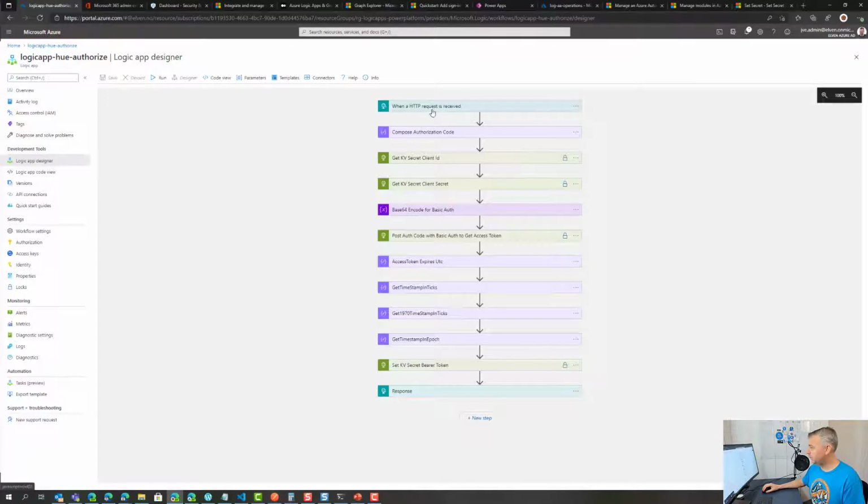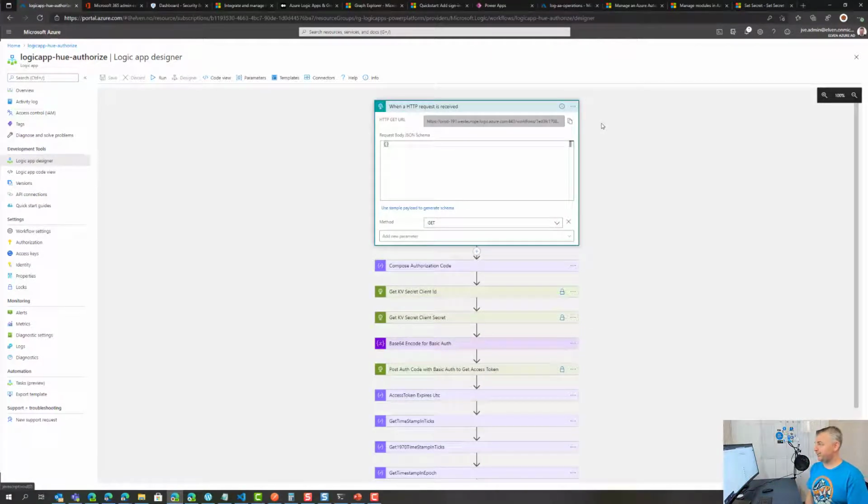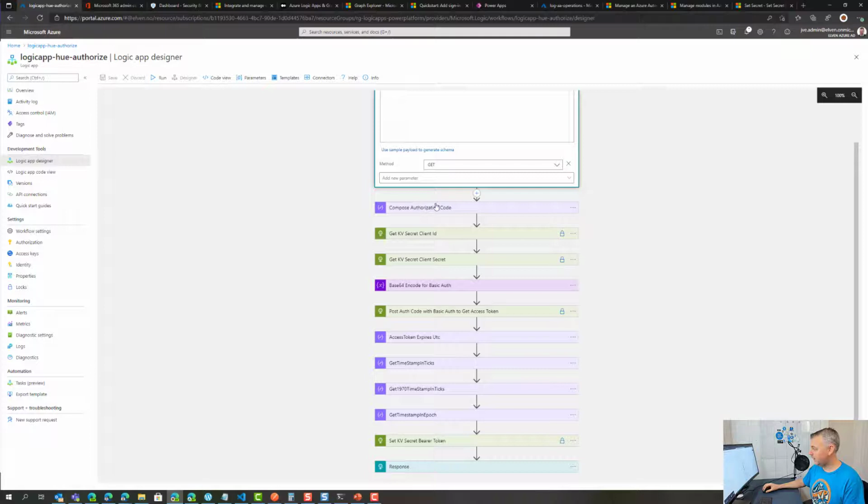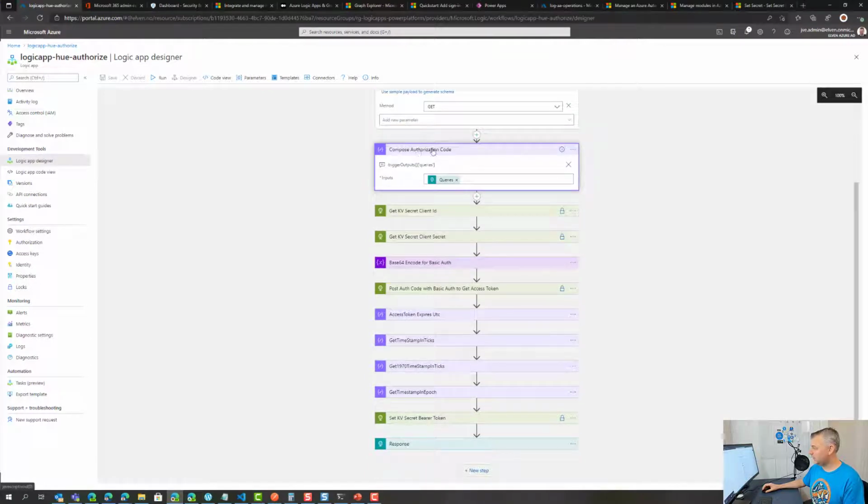So when we receive the redirect from the Hue developer portal, it comes in as a GET request. So I have changed the method to GET here, and this is the URL that we provided when registering the app as the callback URL. So we will get the request in here, and I will first of all get the authorization code by getting the trigger outputs. So whenever this logic app is triggered, any query parameters appended to that callback URL will be picked up by this custom expression.